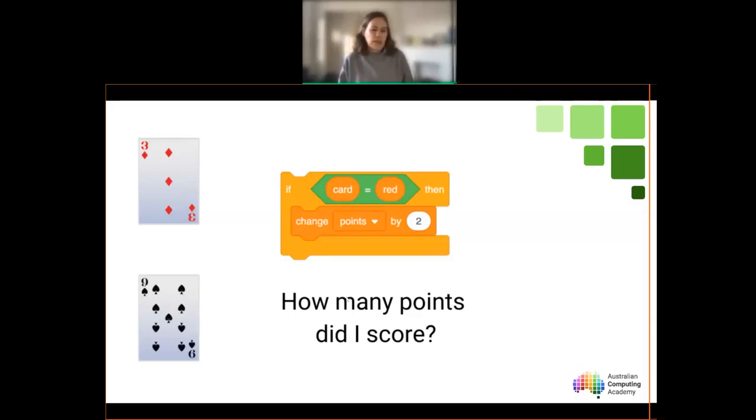Okay, so we're going to try this with the children. We're going to explain we're doing an activity with cards. So each time we pull a card, if the card is red, we get 2 points. And that's the simplest version. So everyone can put in the chat for me now for the two cards displayed on the screen, how many points would we get? Thanks, Jason.